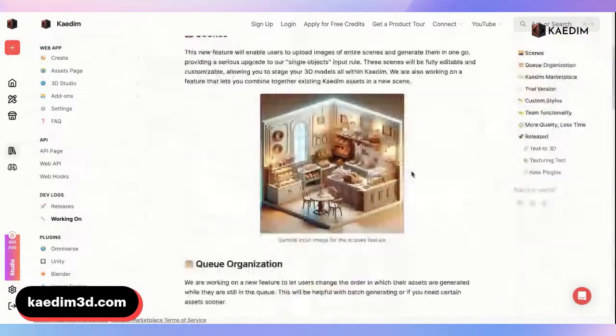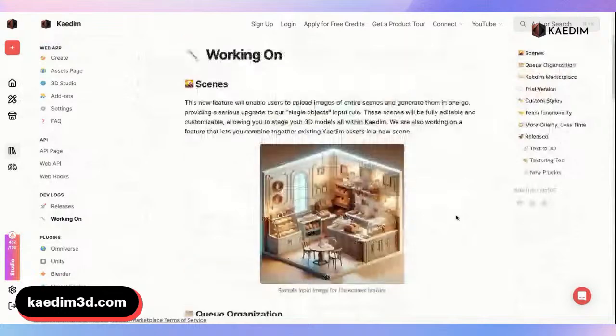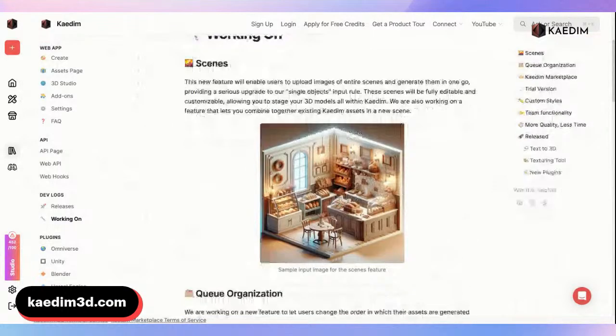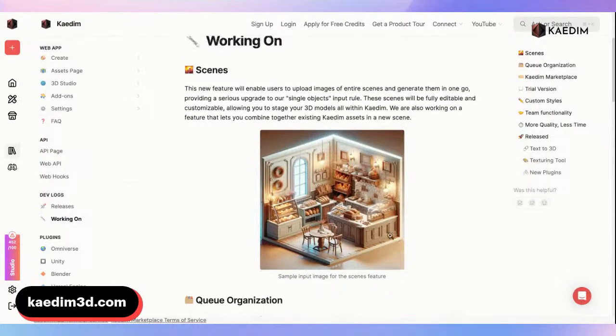So the first one on the list, and we're very excited about, is the scenes feature. In the future, we'd like to be able to generate entire scenes instead of just single objects. And we think that this would be really helpful for those of you that need to generate environments or interiors like this one.